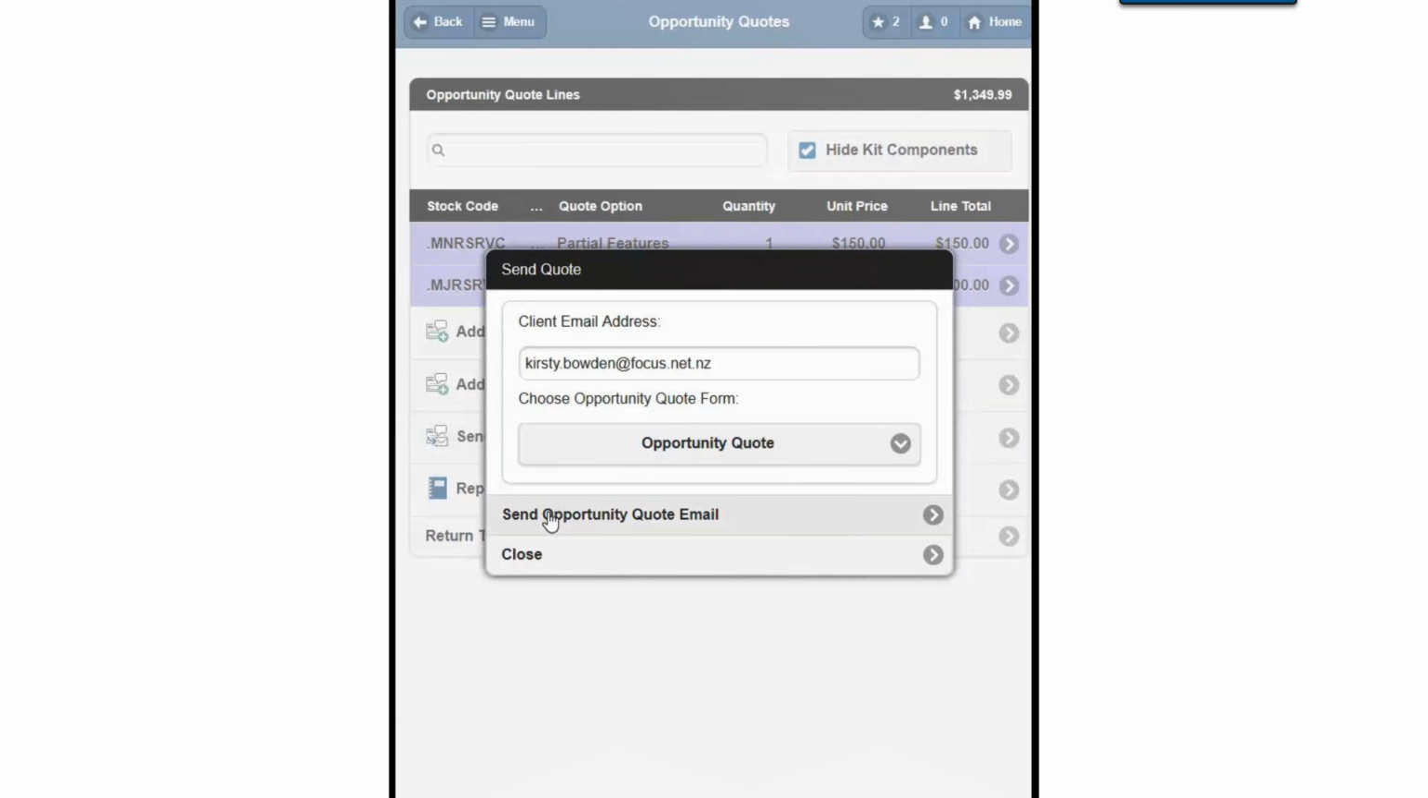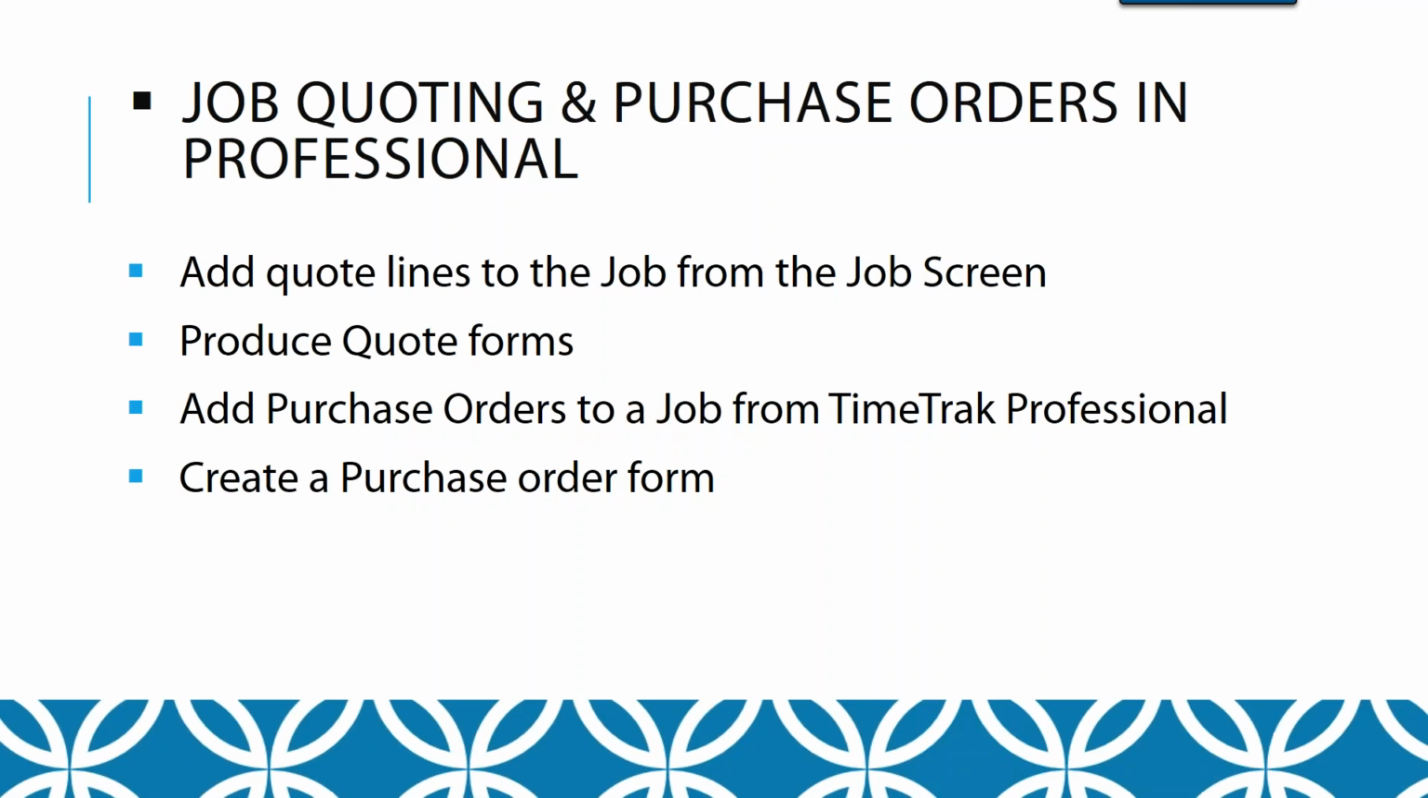Now you can have more than one form, and that form can be chosen at the time that he needs it to be sent out. And that's the very quick introduction to CRM and opportunities. Job quoting and purchase orders in professional.